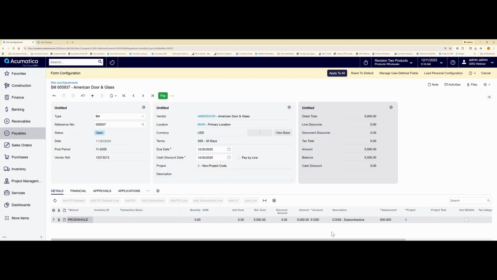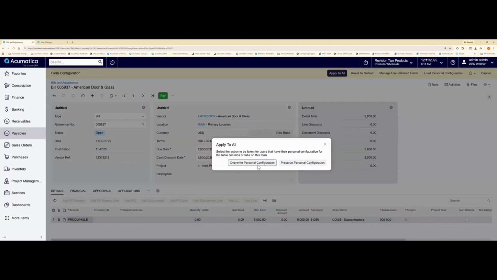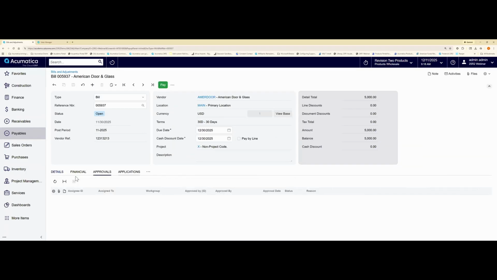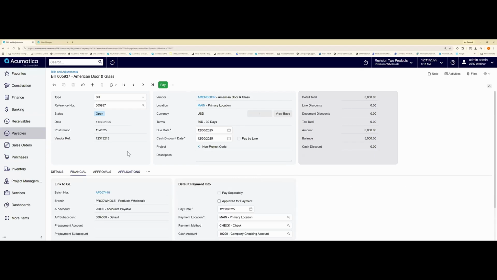And now that has cleaned up my view again for users. Less data for them to be able to select on, see, and potentially change. Okay. So that's how you can remove tabs and also remove specific fields.